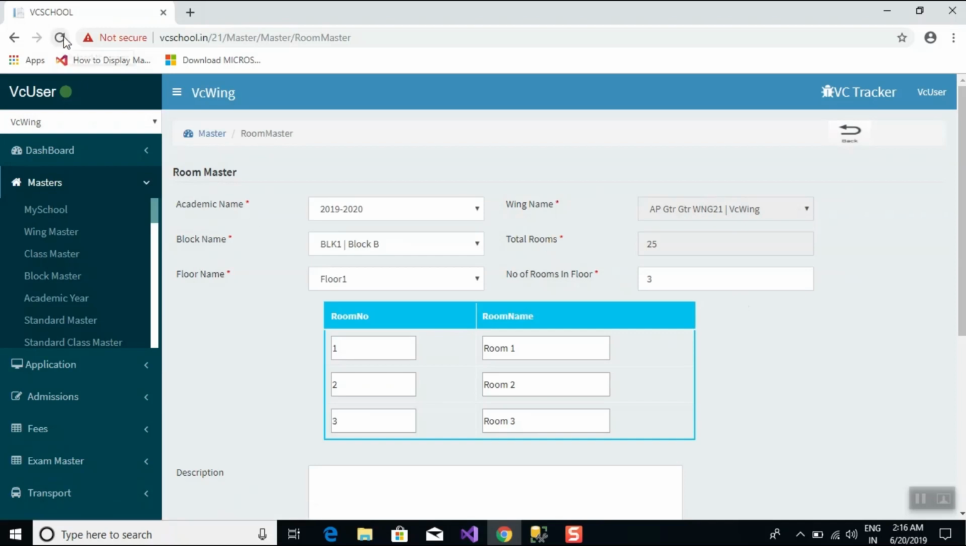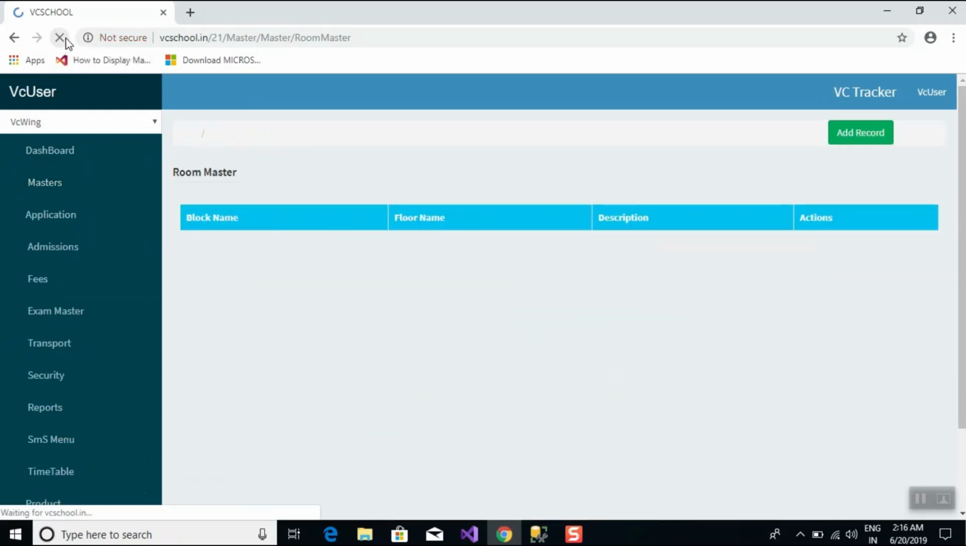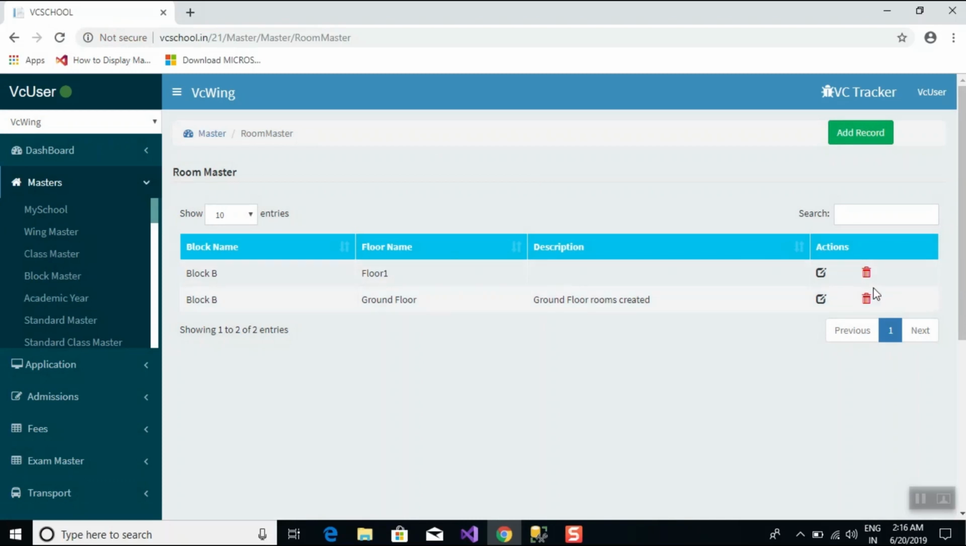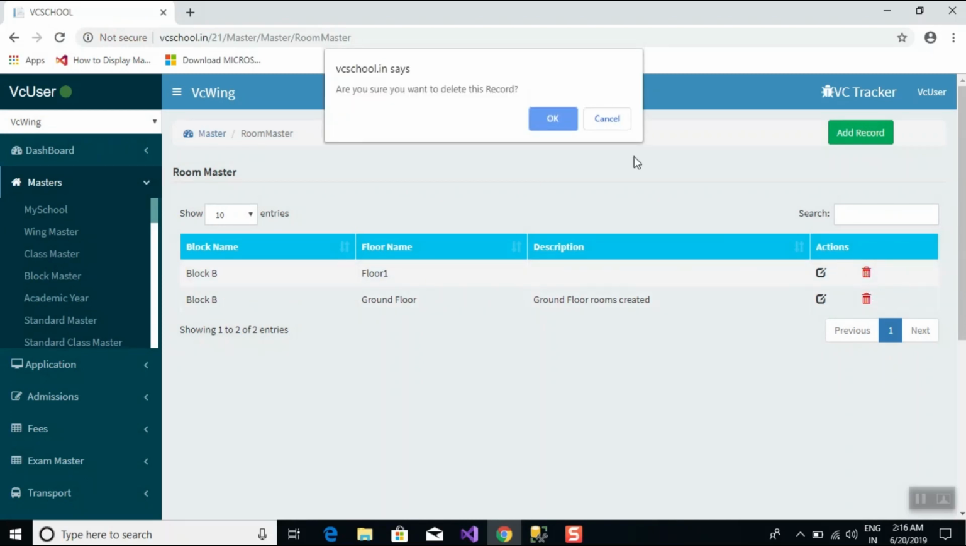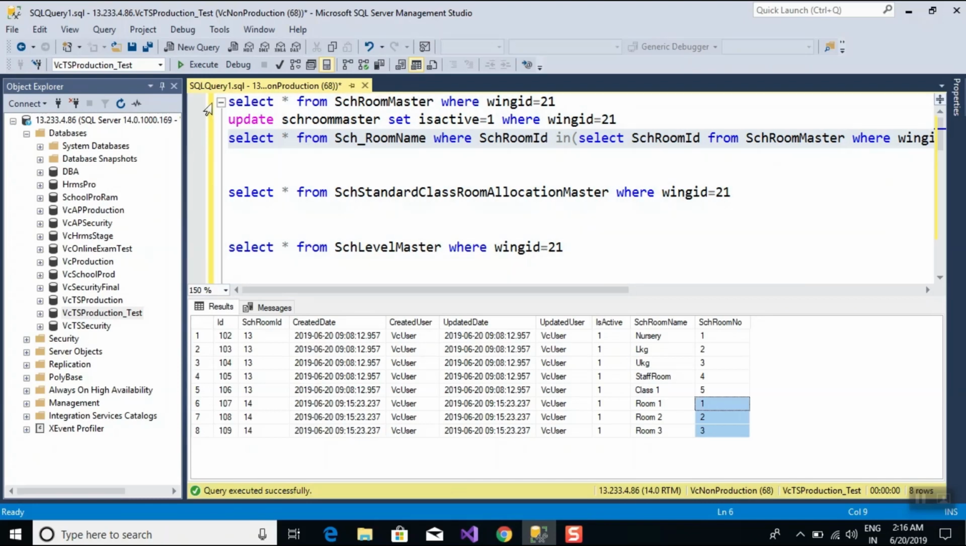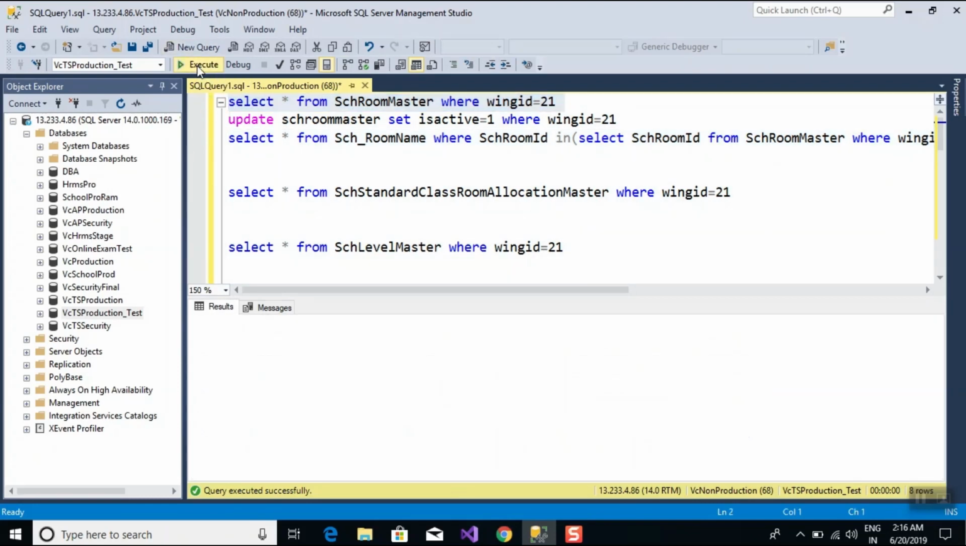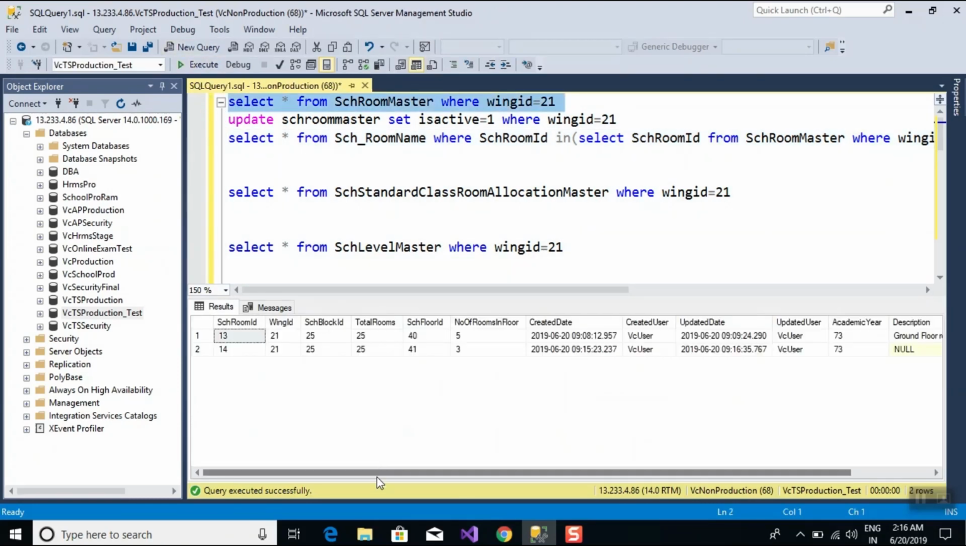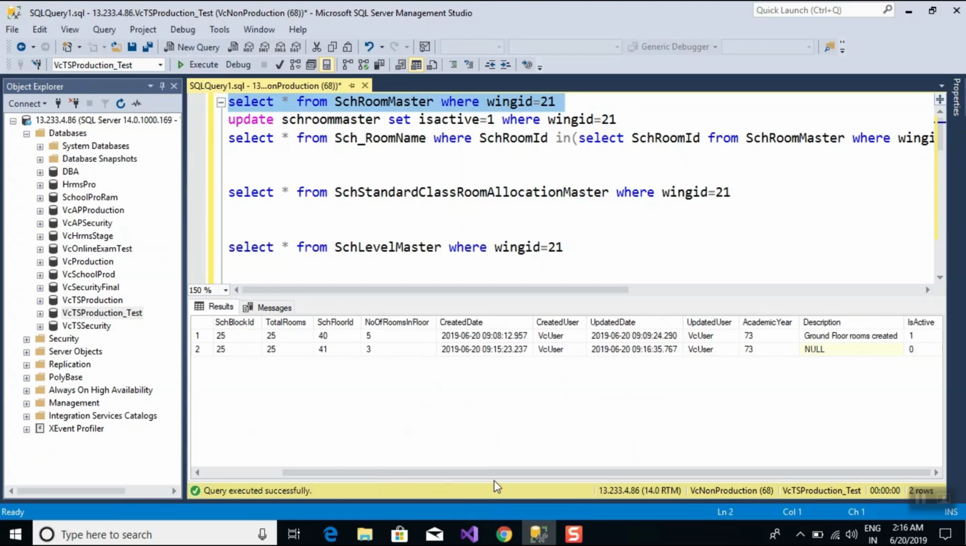If you want to delete the data in the grid, we can click on this delete icon. Then it will ask, are you sure you want to delete this record? If you click on OK, then it will be made inactive in the DB. In the main table, the record will be made inactive.